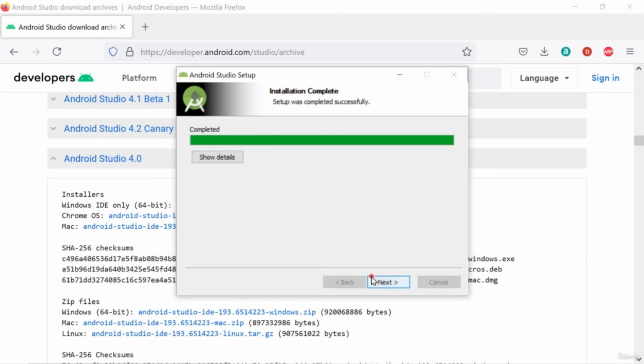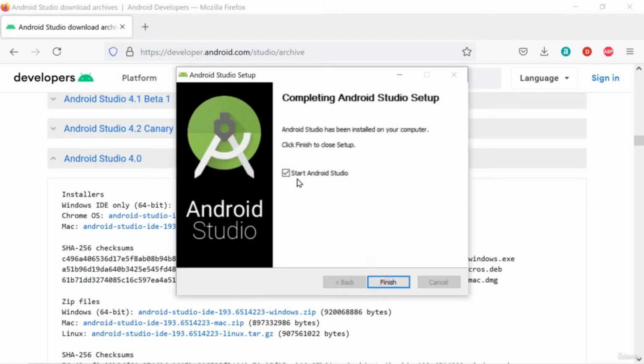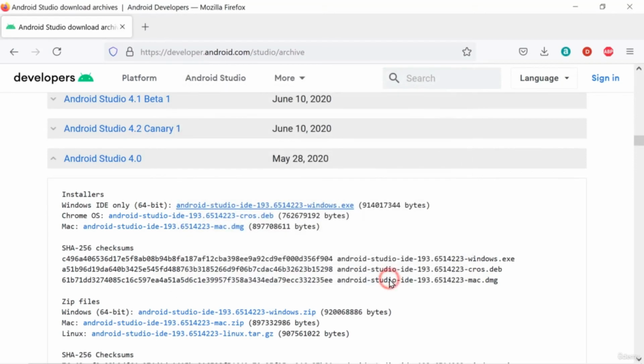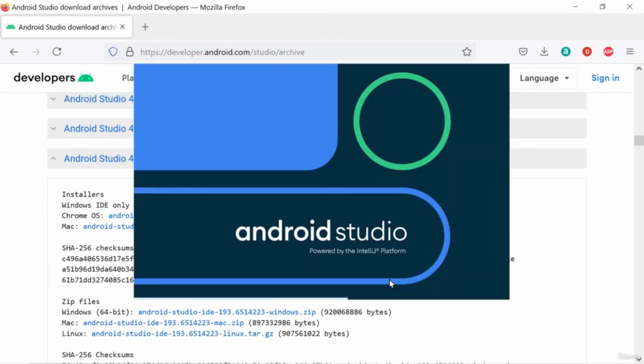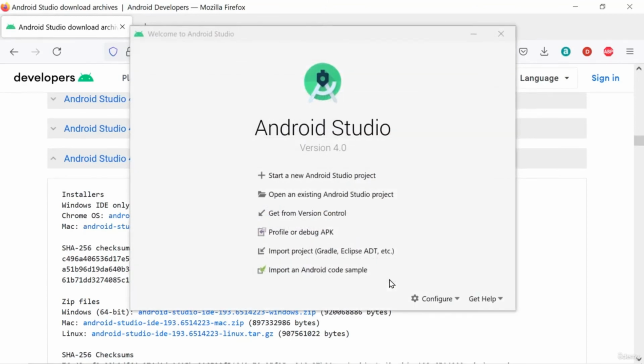Once that is completed, press next and make sure you have Start Android Studio selected because we have to configure Android Studio when we open it for the first time, and press Finish. Because we had that checkbox selected, Android Studio will immediately start running, and make sure you have version 4.0.